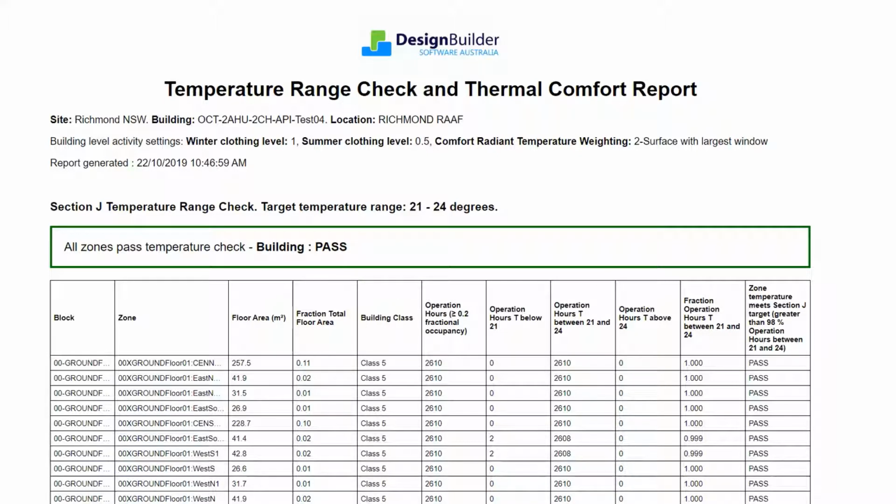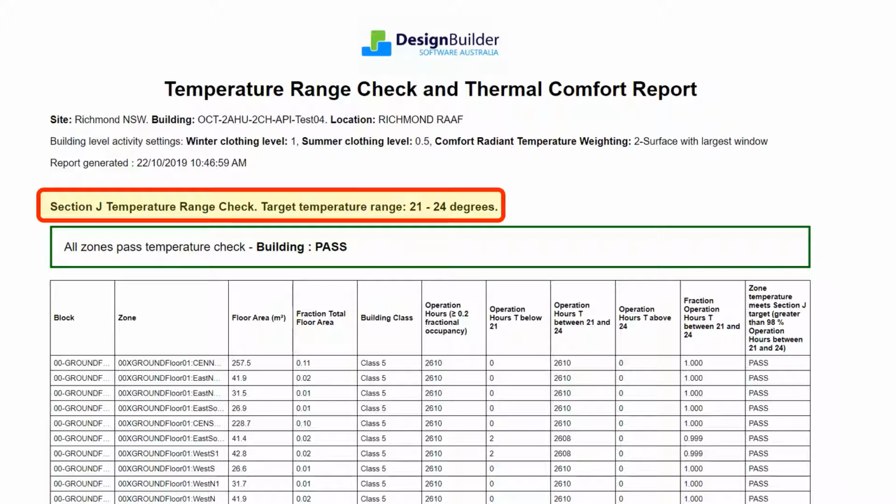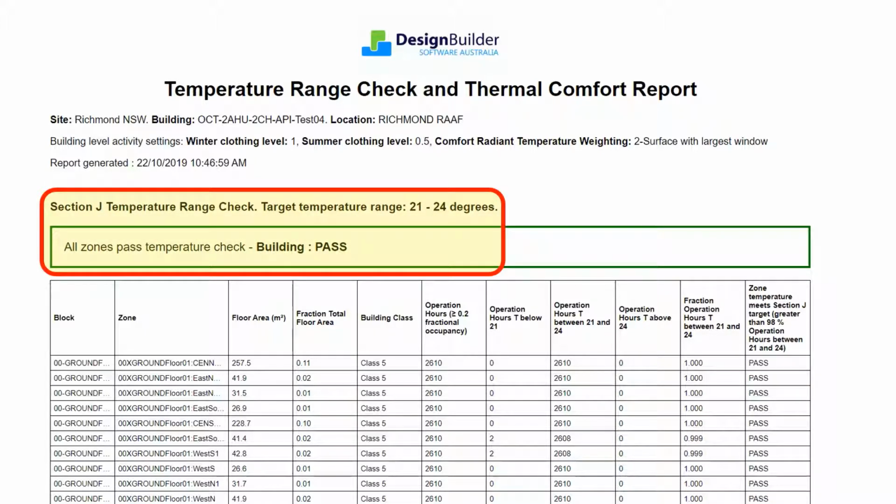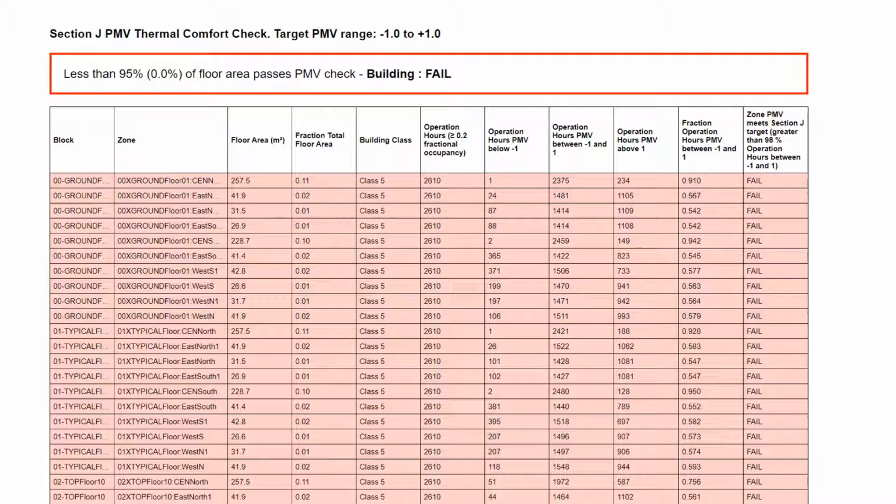The first table shows the results of the temperature range check. For each occupied space or zone, the floor area, NCC building class, and corresponding total number of operation hours are listed. The number of operation hours where the zone is within the target temperature range is shown. The NCC requires that all occupied spaces have more than 98% of total operation hours within the target temperature range. This is indicated as a pass-fail check for each zone and also as a pass-fail for the building as a whole.